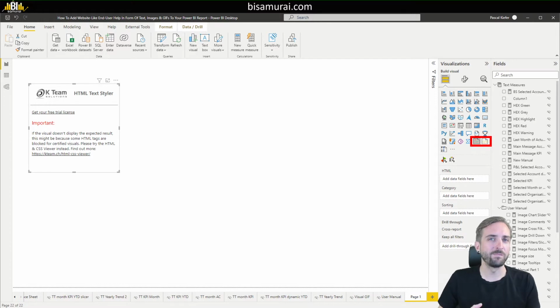Later on, I'm going to add a video from an online source, so it's basically from a website. For those cases, we cannot use Microsoft certified visuals. Microsoft certified visuals, like the HTML text styler, cannot access external sources, so they cannot stream a video from the web into Power BI. The HTML CSS viewer, on the other hand, which is not Microsoft certified, has access to external sources. So for now, we'll use the text styler. Later on, we'll switch to the other one. What did I call my measure? New manual.